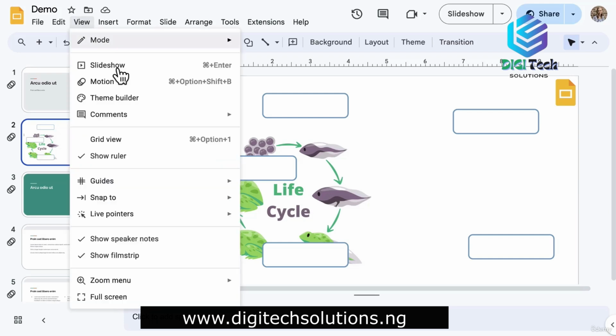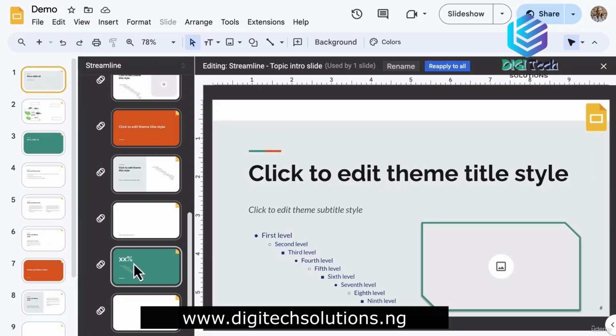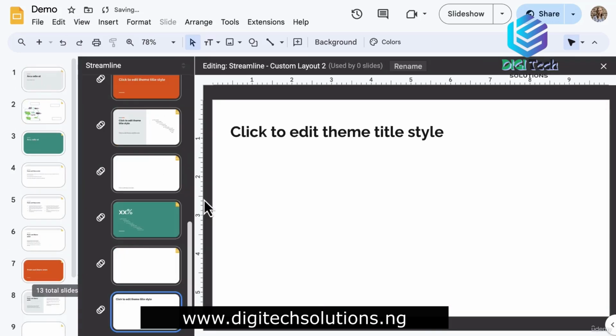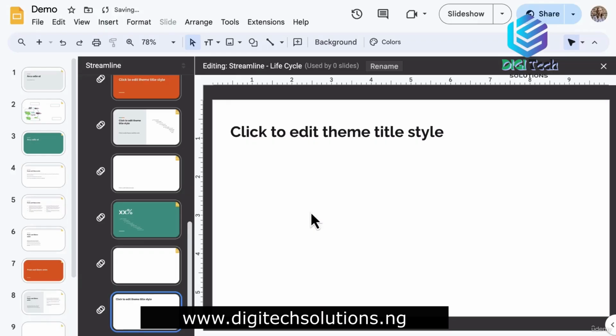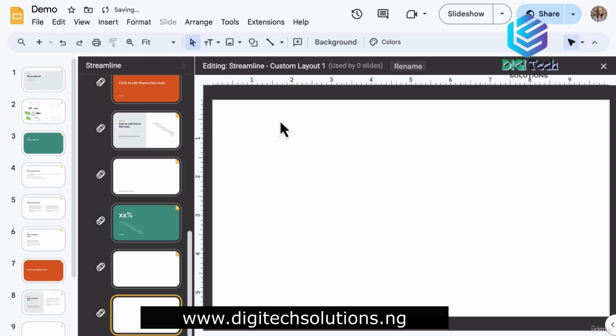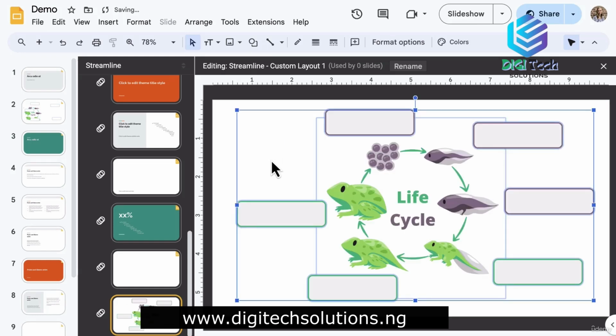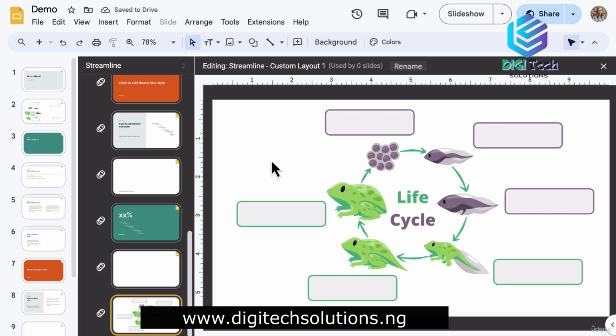Select the View menu and then select Theme Builder. Right-click on a layout and select New Layout. At the top, don't forget to rename the layout. Now let's add in our content. I copied and now I'm going to paste my image. Everything that I want to remain untouchable goes here in the Theme Builder.